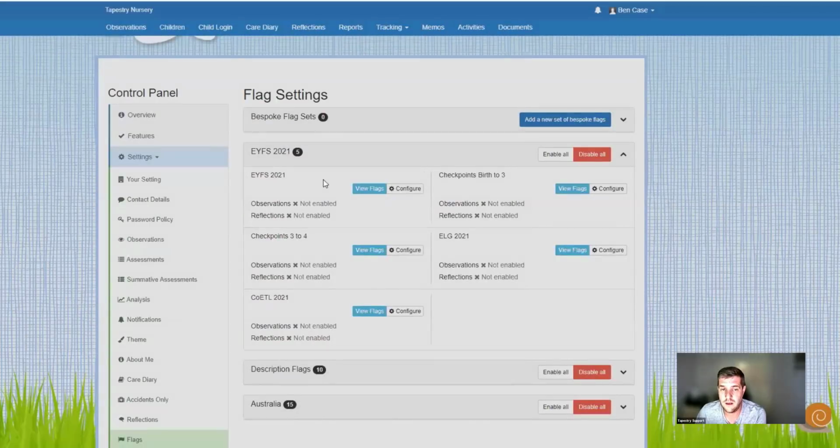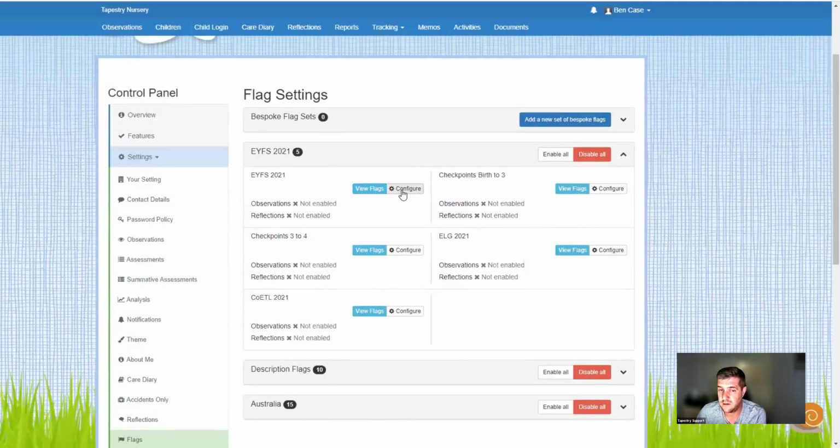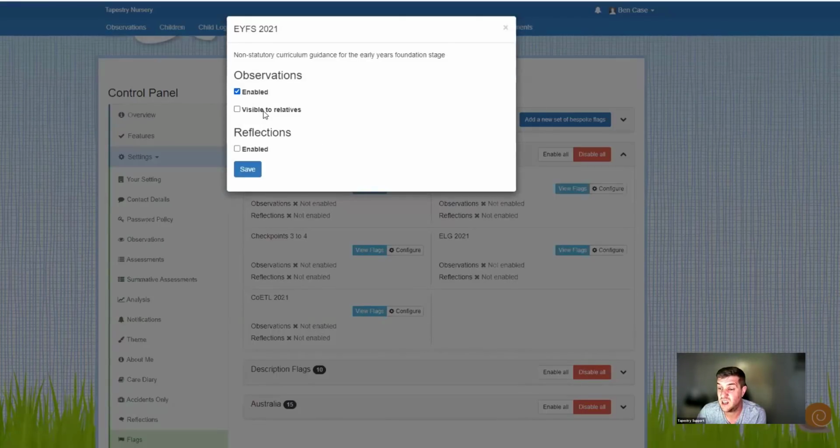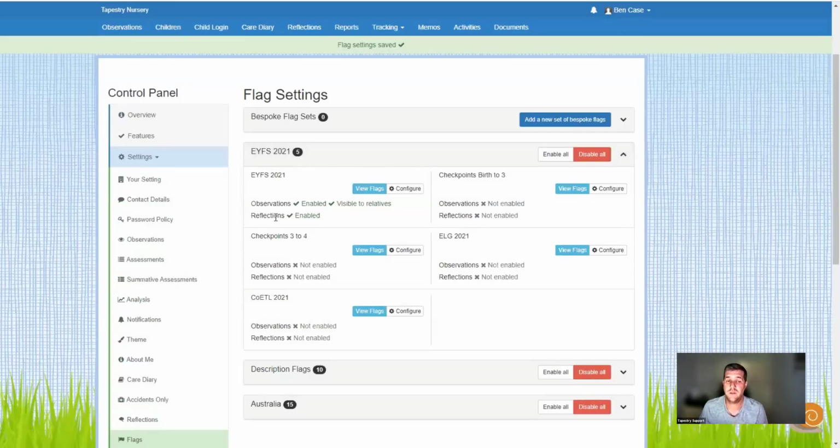So if you want to enable them, you can just click on configure, enable them. You can decide whether you want to make them visible to relatives or not. And then reflections as well, enabled. I'm going to enable them because I'm going to come back to that in a second. Okay, so they are now enabled, and you can see here they are enabled. I also want to just very quickly talk about these checkpoints.